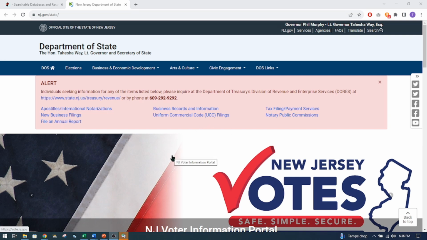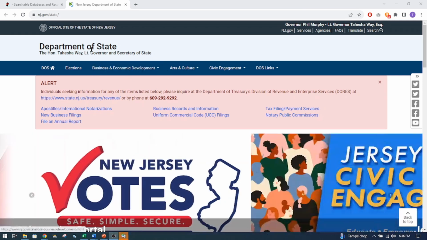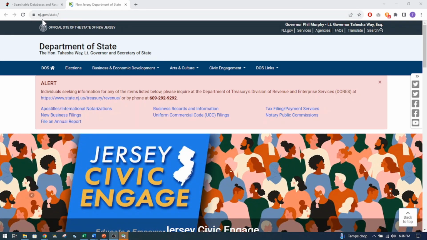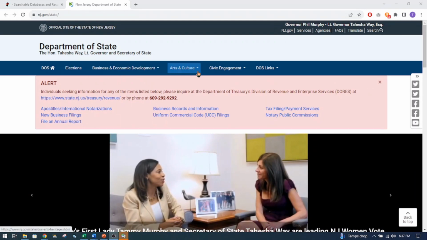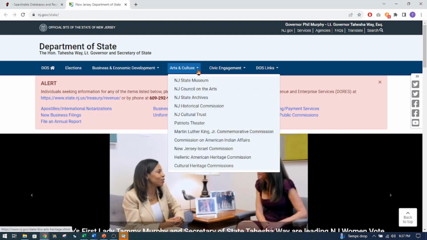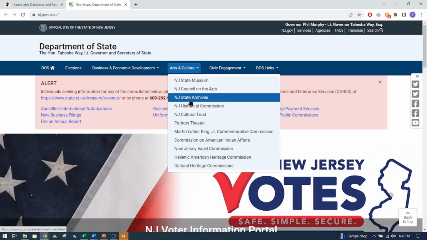Well, finding the archives was a hard thing for me. I went to the New Jersey State Library, and I couldn't really find anything. And then I happened upon the Department of State, and you go over here when you get there. So it's newjersey.gov/state, and you come down here to the menu and you click on Arts and Culture, and then it goes to New Jersey State Archives. That is how you find it.